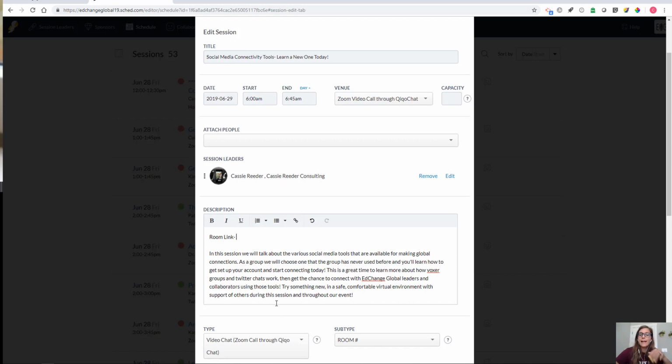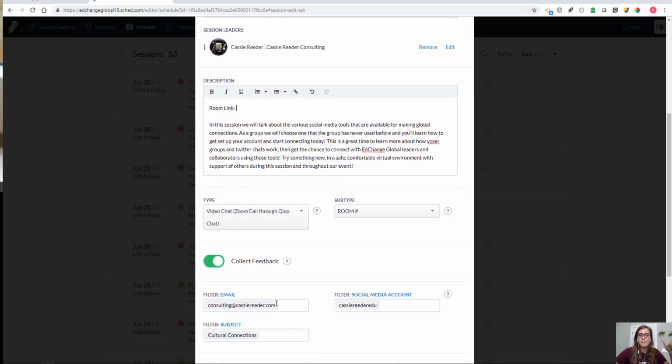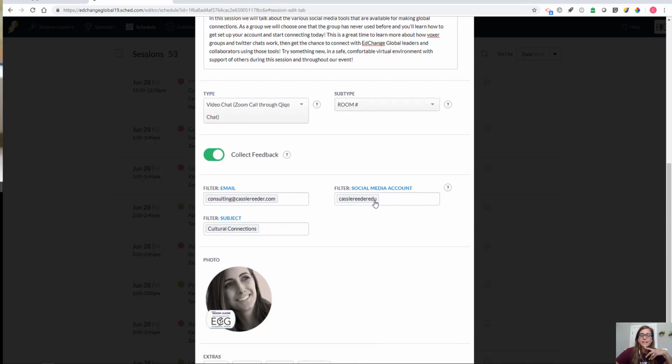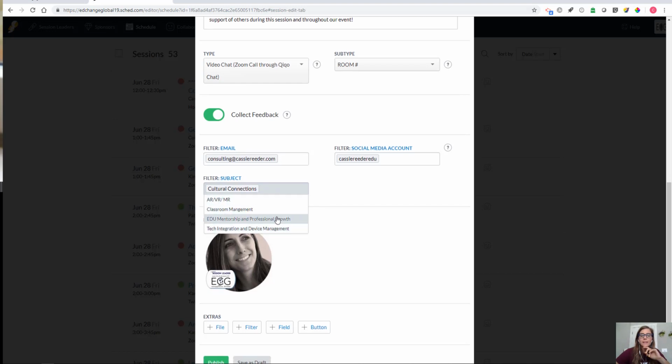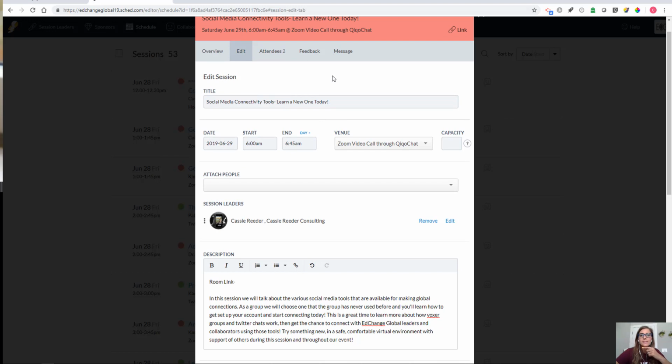Add in your description, add in your resources, and then from there, you can tweak your email. You can also add your social media account down at the bottom. And then if you want to add a subject that fits with the category from our session. So if you click subject, you'll see the different options. We have classroom management, EDU mentorship and professional growth, tech integration and device management, AR, VR, MR. If you want to add a subject, you're more than welcome to. Okay, so couple things here.